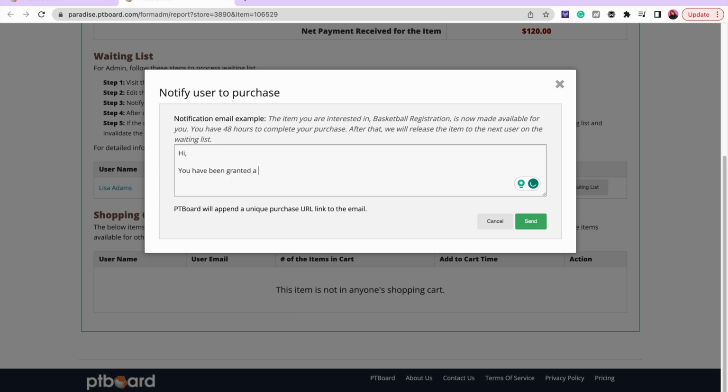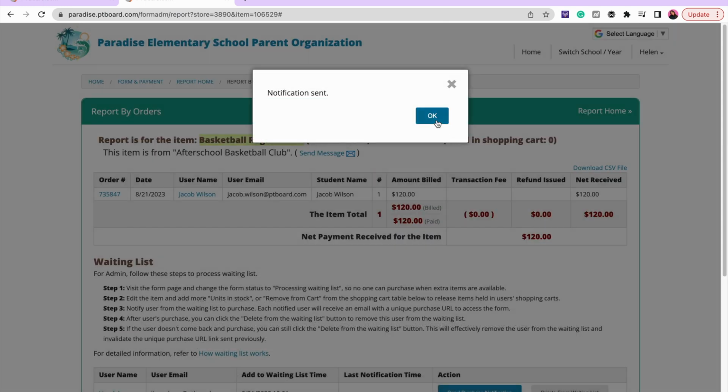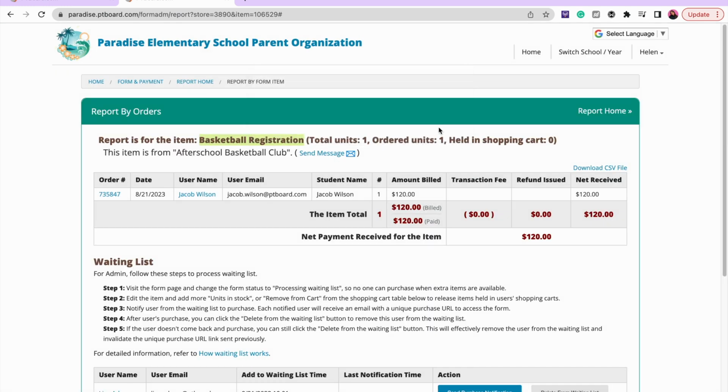So what this does is that we are sending a unique link to Lisa, who was the first parent on the waiting list. And now that this form is changed to process waiting list, this parent that's first in line has the opportunity to purchase this item or activity. Okay, so writing my message here: Please use the unique link to purchase. Okay, we're going to save that. And the notification has been sent.